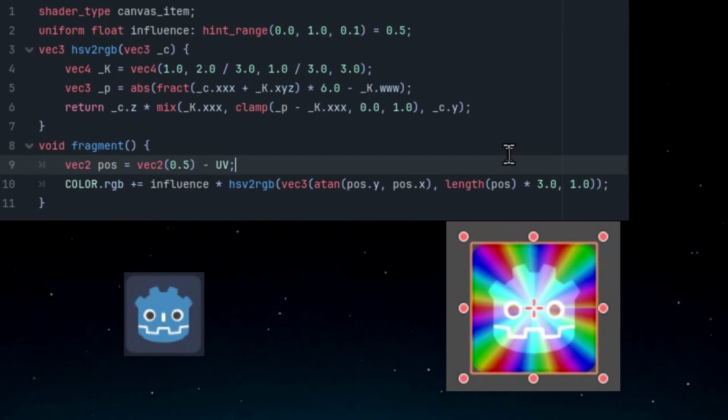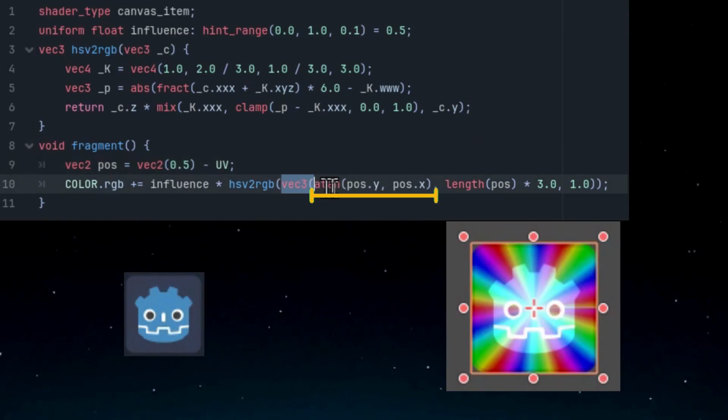Once we have this adjusted position, we can figure out the hue by using the arctan function, which gives us an angle of the current pixel relative to that center pixel. That angle becomes our hue value, which smoothly wraps around the texture to create a continuous spectrum of repeating colors.